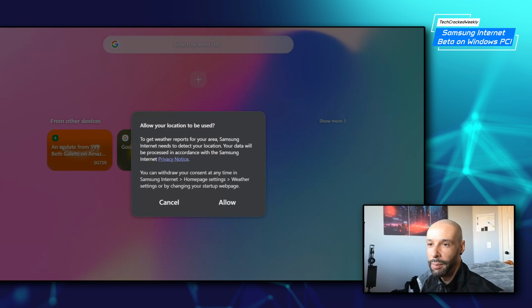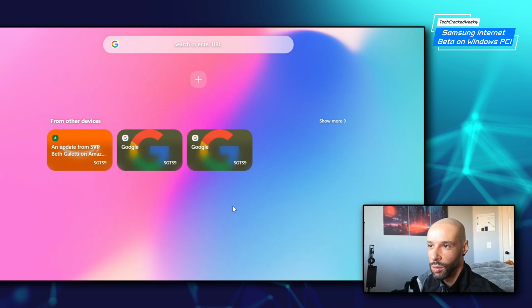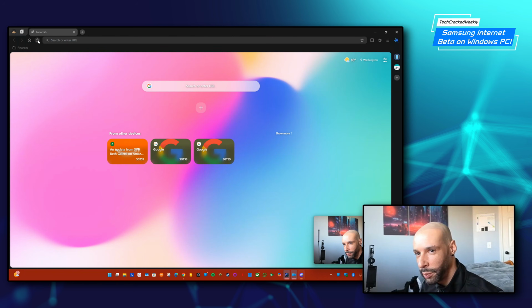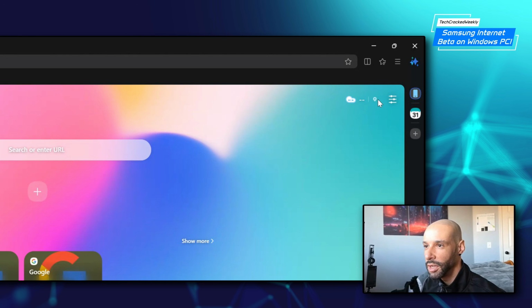And then we get a pop-up box, allow your location to be used. Now I did have to do this on the Galaxy Book 4 Edge as well because for some reason Washington was selected. And then we'll click allow. And I'm going to refresh the page just to see if this updates here. It looks like it's updating.